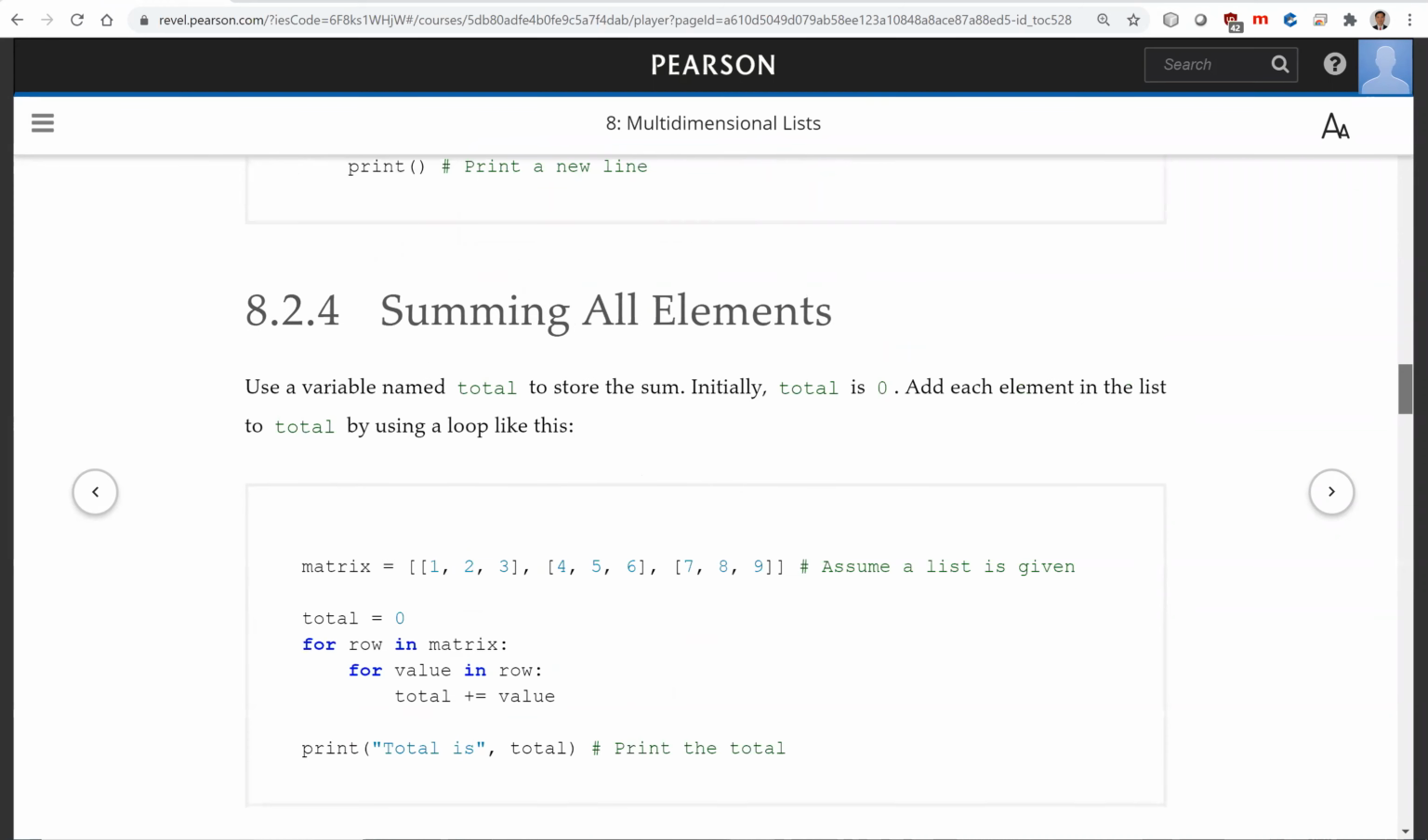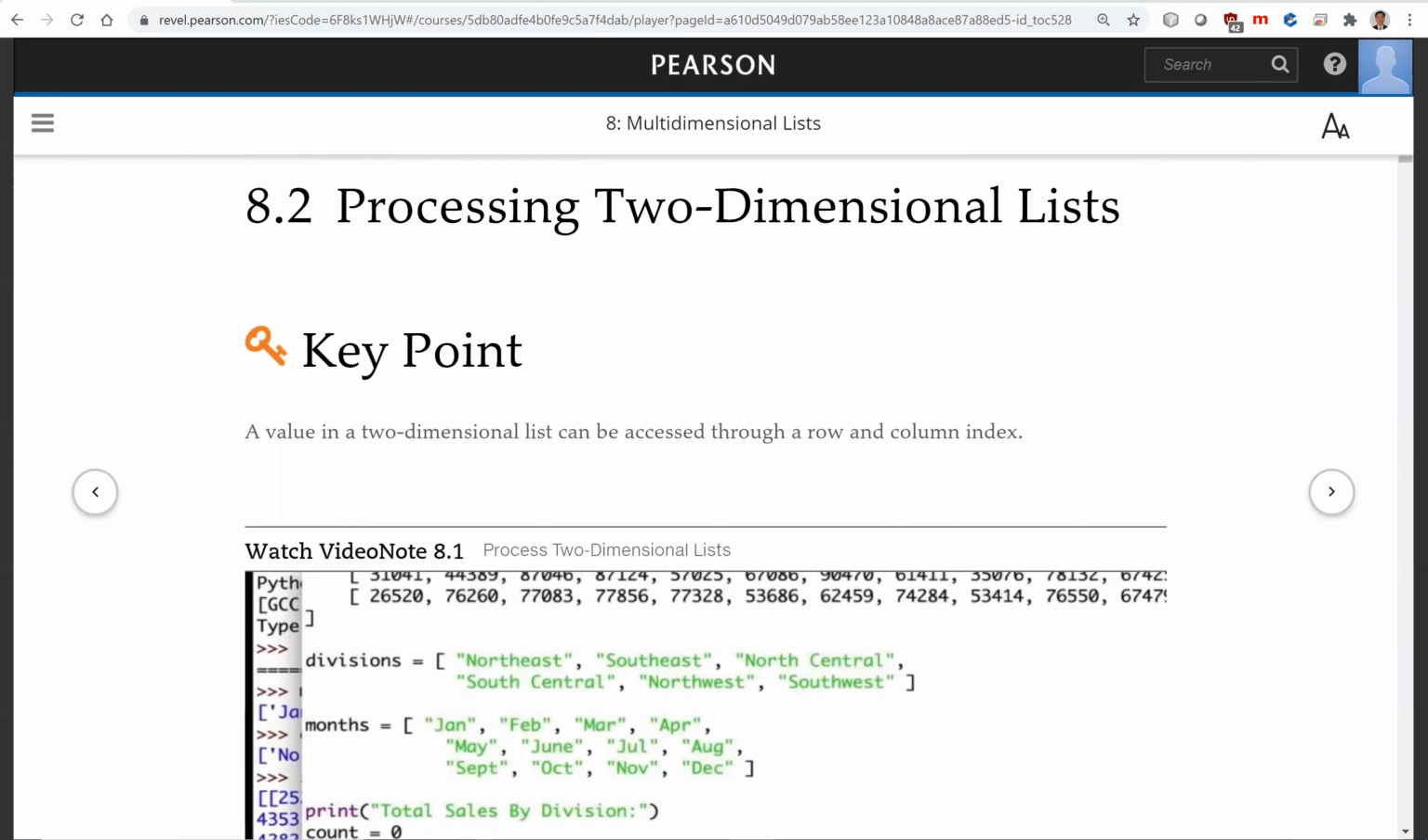That is all for this introduction to multi-dimensional arrays, and specifically we looked at processing two-dimensional lists. See you in the next video.